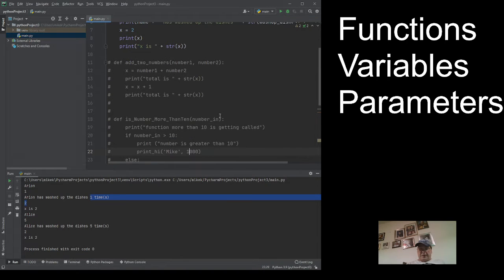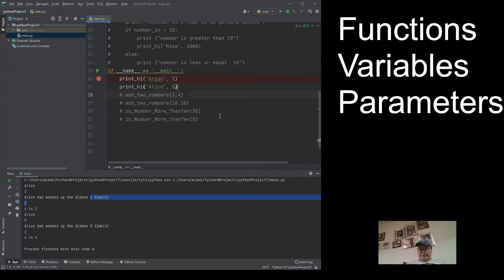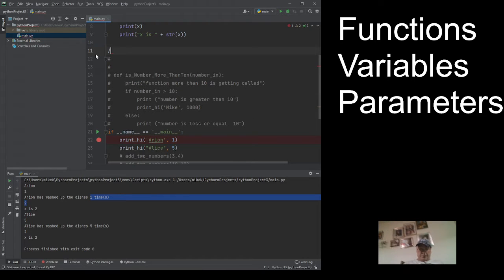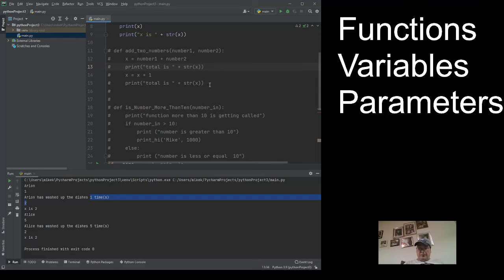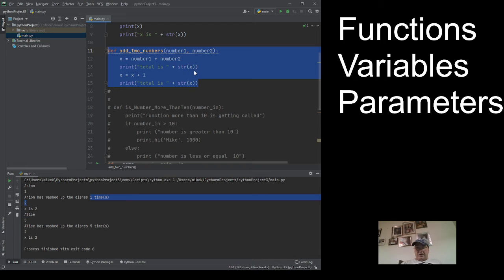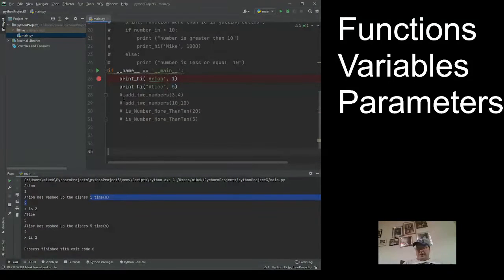What I'm going to do is take out these comments. So we've got two parameters coming in, a number 1 and a number 2, and we're saying this value x is equal to number 1 plus number 2. If you imagine the value of 3 and 4 coming in, when we call this function down here, we're going to add two numbers together.